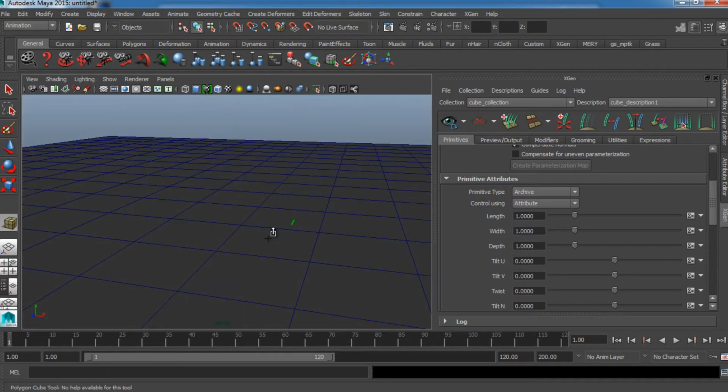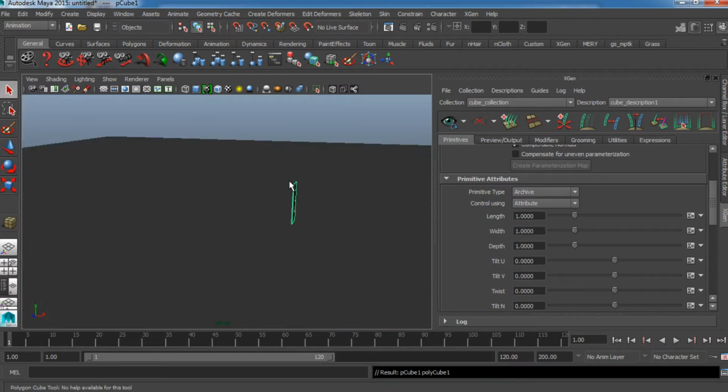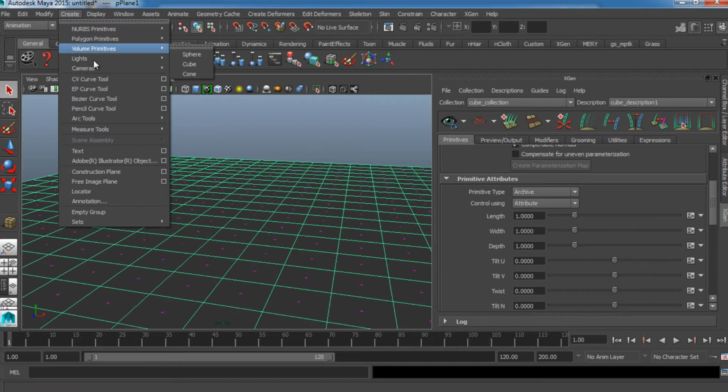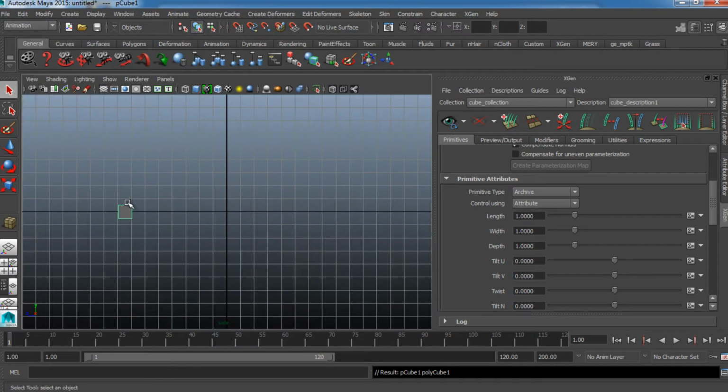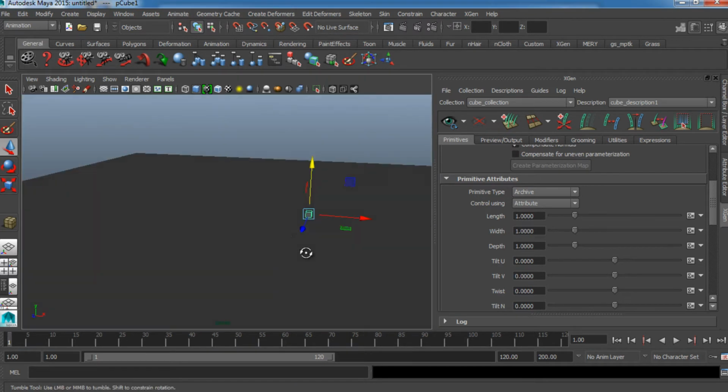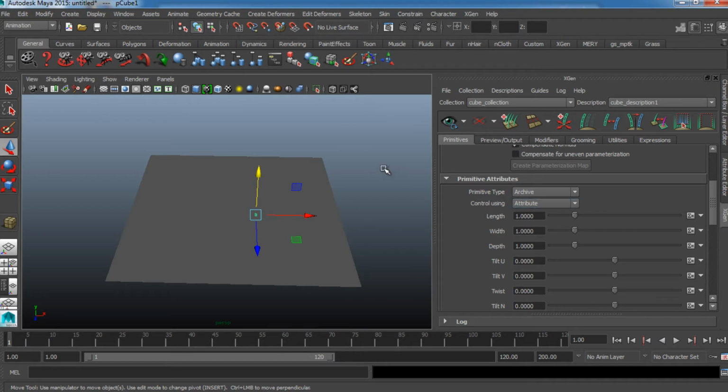Did try not to make that. Hold on one second. Let's go ahead and just make the standard cube. There we go. And just move it up above the plane there. And we're going to select our cube.